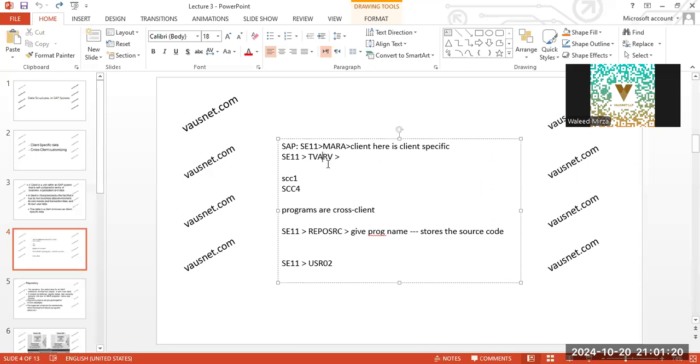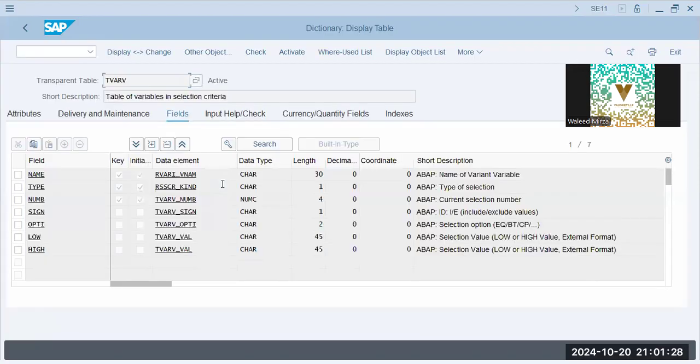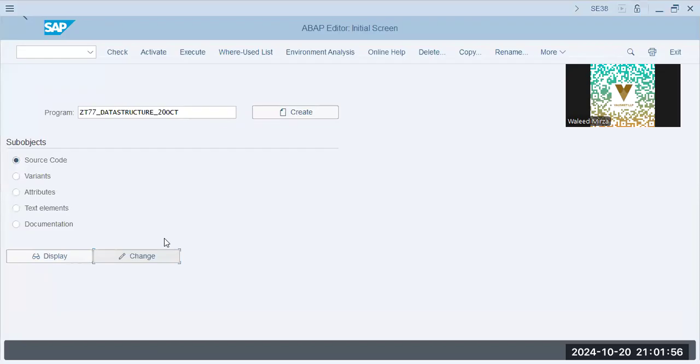Let's go and check TVARV. This is another table. Now this is the table of variables in selection criteria. Now, selection criteria, whenever we are, for example, if I go to SC38, slash O means another window. Change.